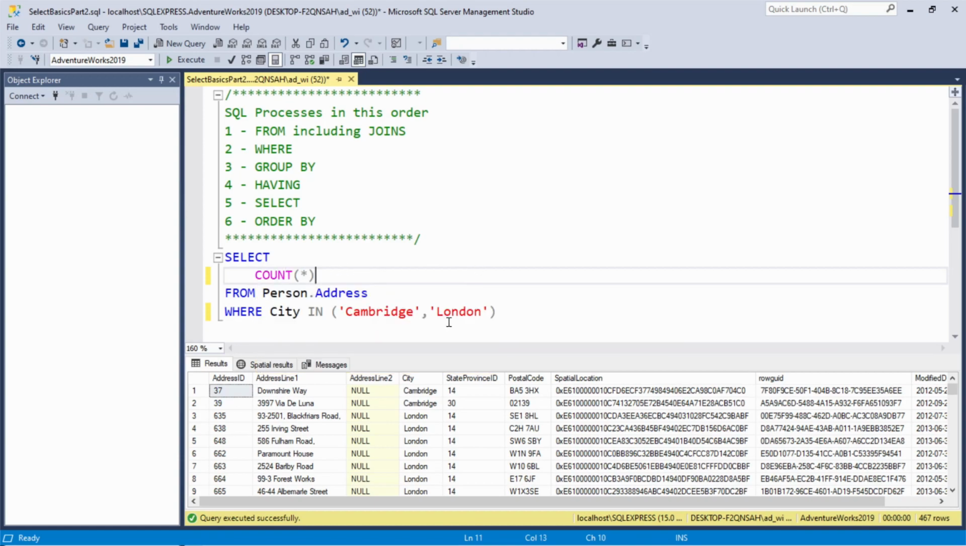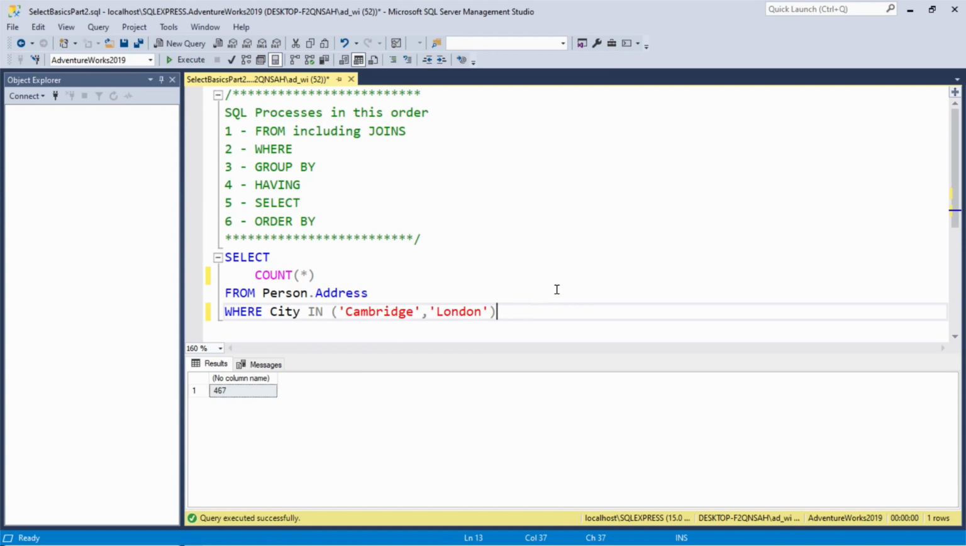So what you'll see is that we've got 467 records where the city is Cambridge and London. So what we should return is 467, and this should be just a number. We won't get Downshire Way or Cambridge, we won't get state province ID, postal code, we won't get spatial location. All we will get is the number of records. So if we run this now, here we go, 467 records.